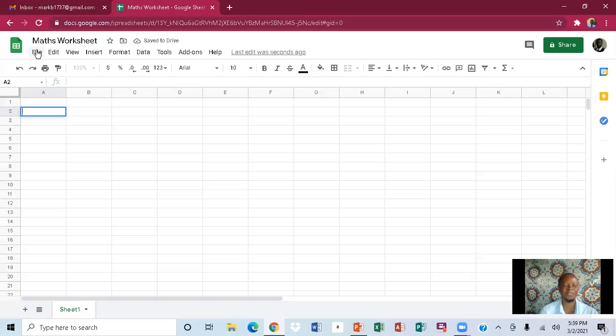Here, if you notice, this is the file tab. Here is edit, view, and I have the insert tab here, we have format, data, tools, and add-ons. All of these are some basic functions. But what is the purpose of these things? This is for undo and redo, and so you can actually print it.